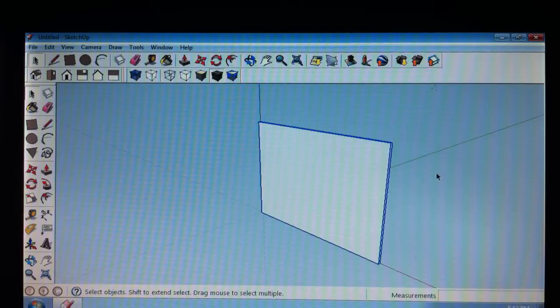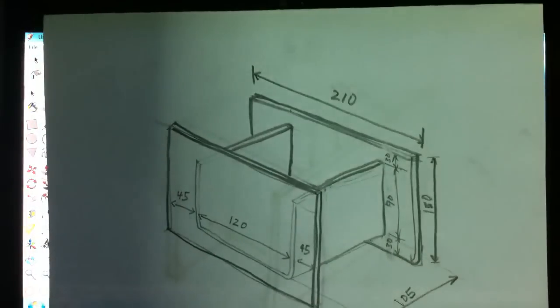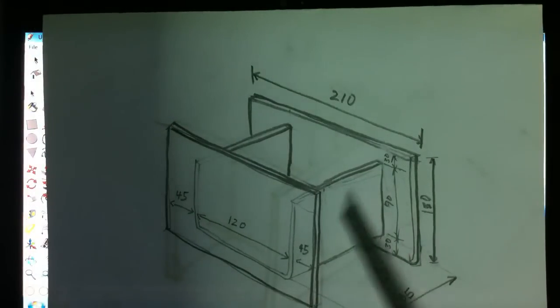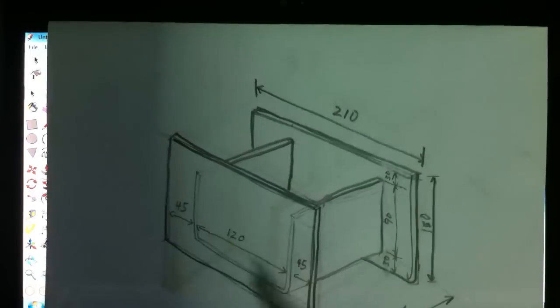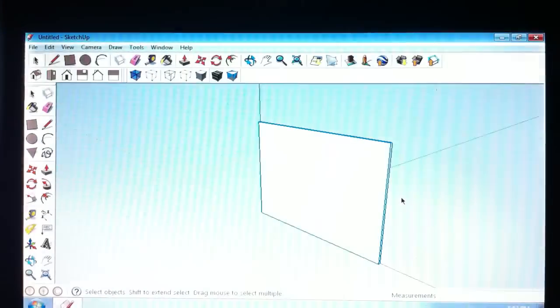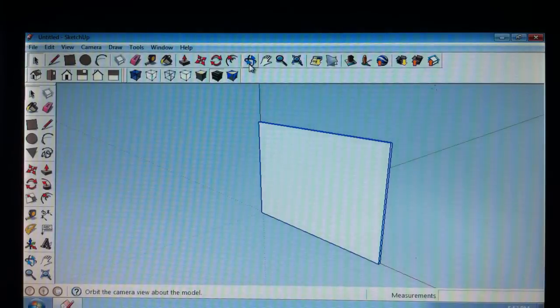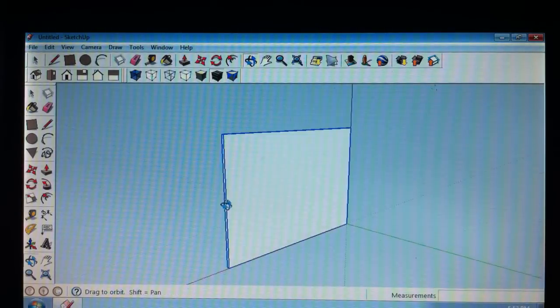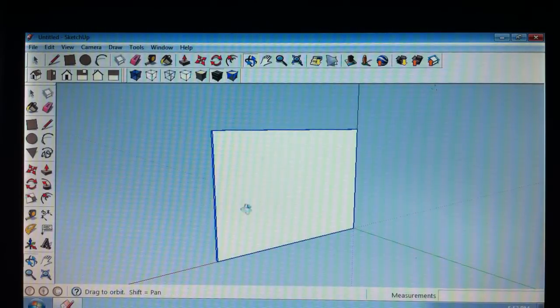Now I'm going to build this, which is formed into a U, behind the side here. Same thing, I'm going to orbit and bring it onto the other side, and start to draw the U here.